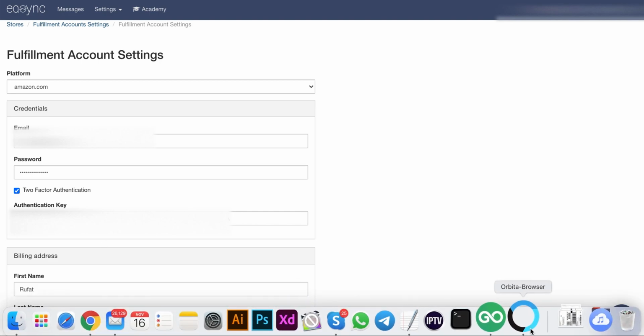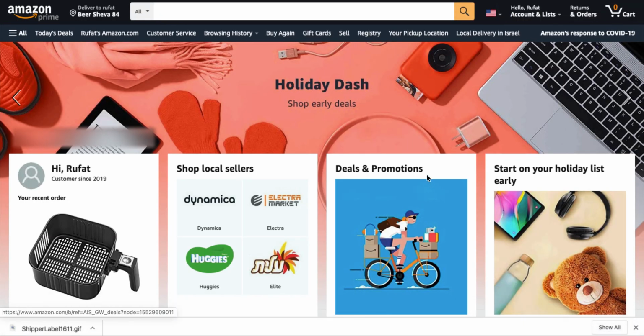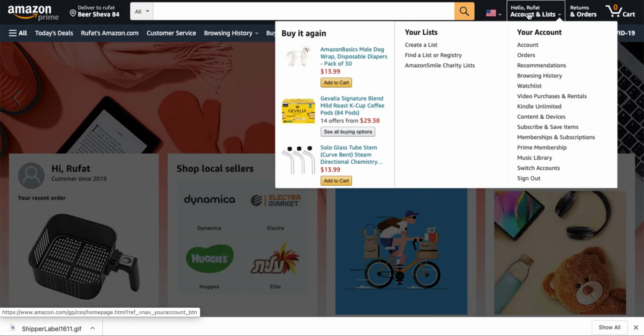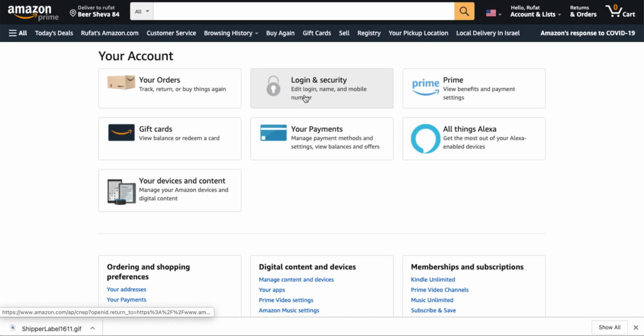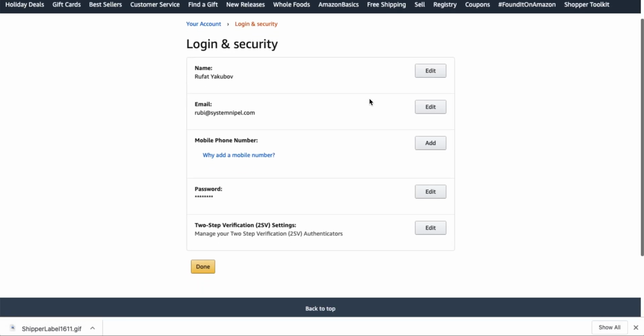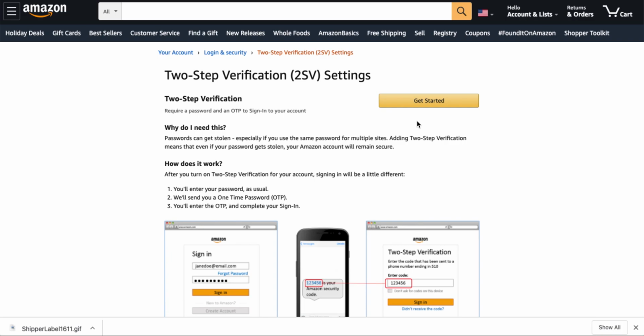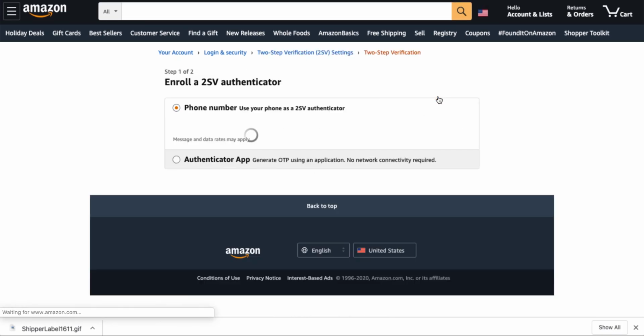And now you have to go to your Amazon account. Under your name, you will click on account. You will see here login and security. And here in the last option, we have the two-step verification. Click on edit, get started.